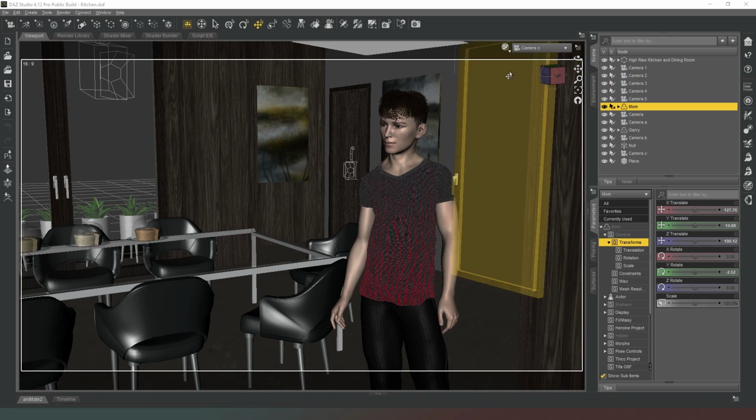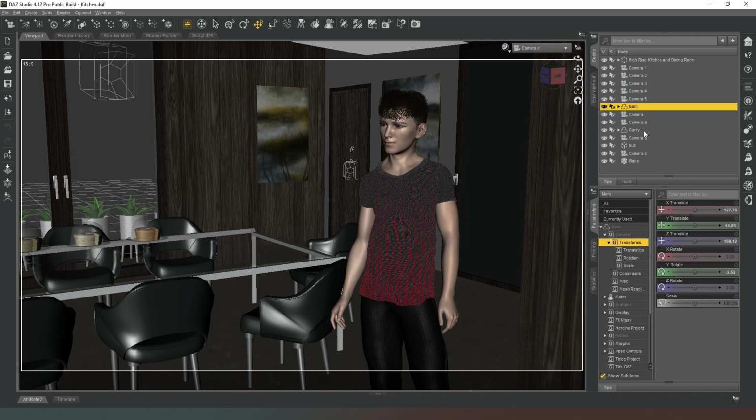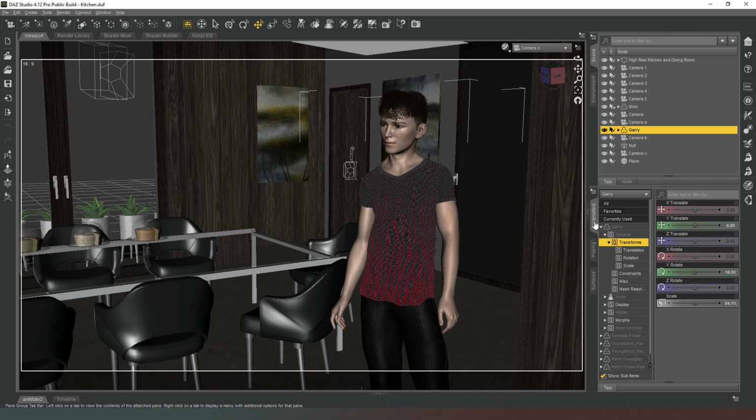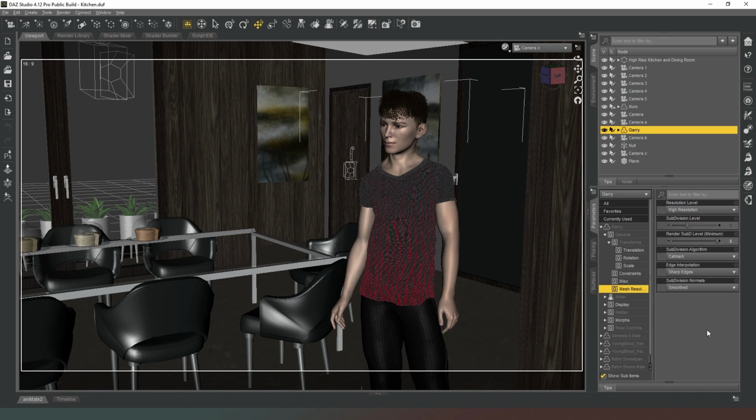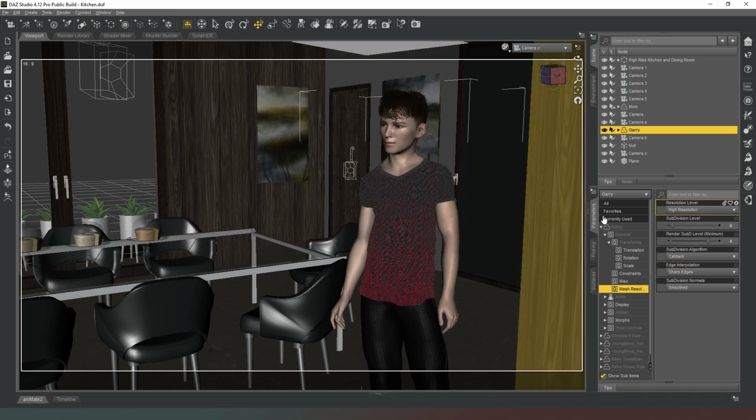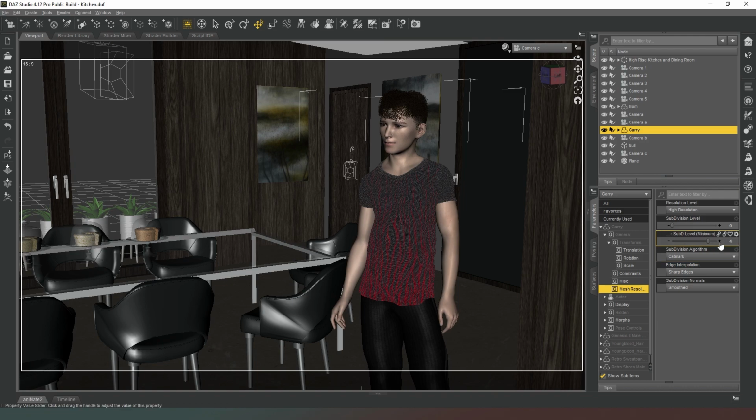What we can do with this character is select it in our scene like so, and then in the parameters tab, there is a tab called mesh resolution. What you can see is that in our display we're at subdivision level 1, which means it's been subdivided once, and we can drop that down to subdivision level 0, and that will immediately save us some memory in our viewport. But what you'll also notice is that the subdivision level for rendering is currently set at 4. It was at 5 until I dropped the subdivision level there.